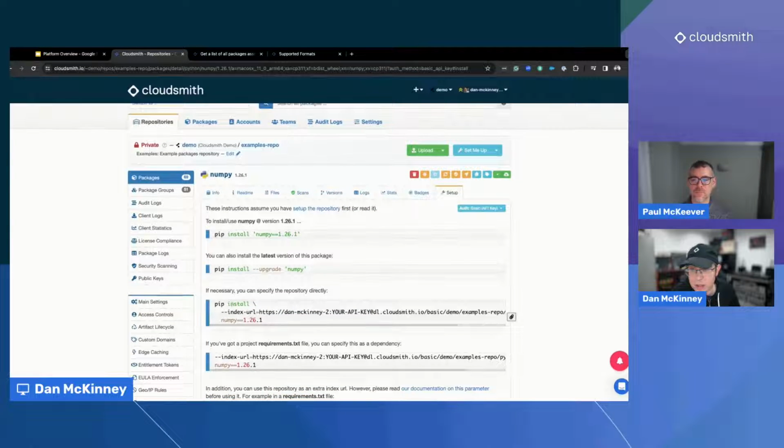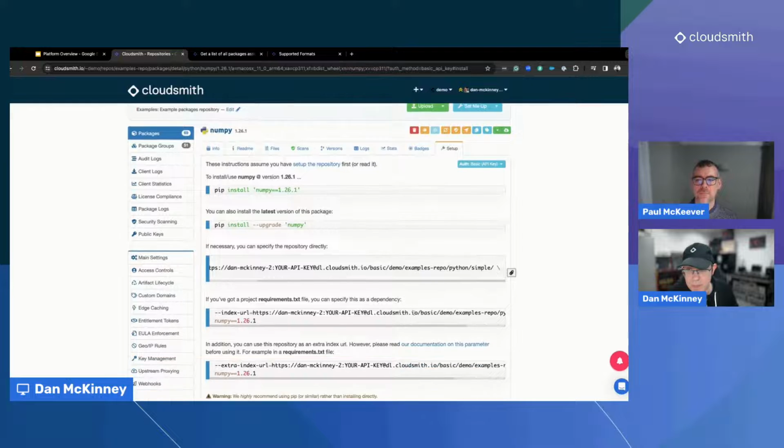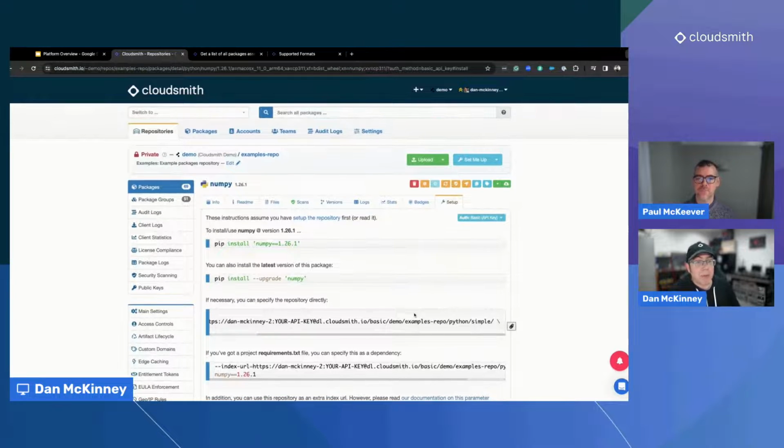So we can see, oh, this looks really easy. We can just do pip install like you would expect for any Python package with our API key from this demo examples repo. So it's natively compatible with any sort of package format that we use. And that's the same across the board.